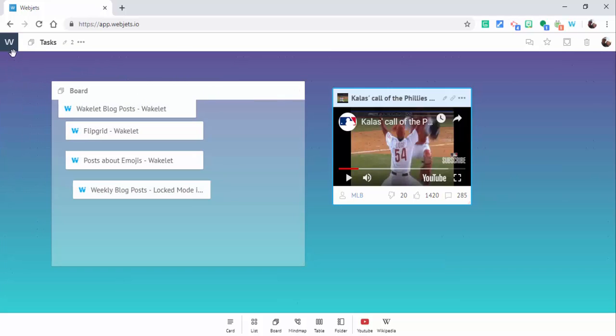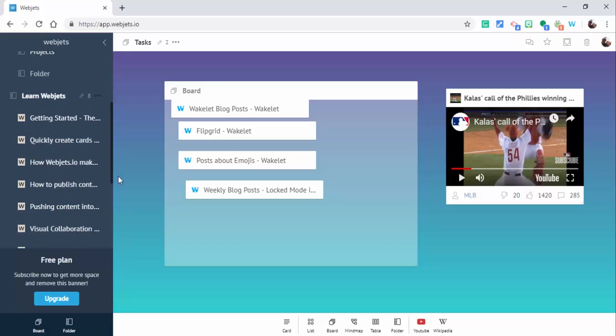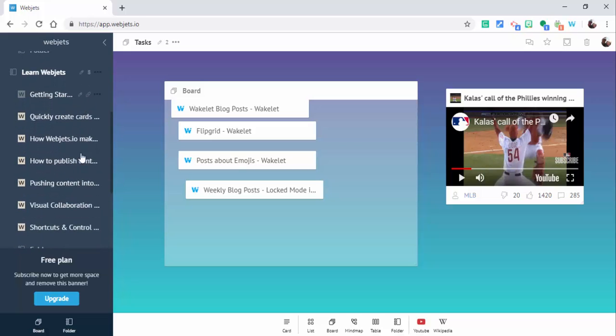Now, there's a lot more you can do, and I'll be doing more posts down the line, but I wanted to share that with you, as well as the fact that if you go ahead in, you can learn more about Webjets by selecting Learn Webjets right here. Scroll down, and you can see the information that you need to.